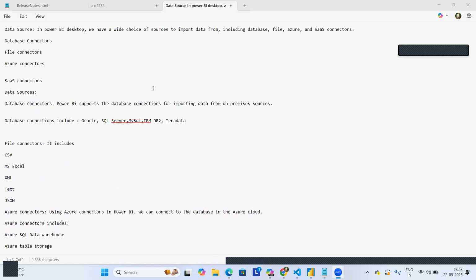So let's discuss data source. What is a data source? In Power BI Desktop, we have a wide choice of sources to import data from: databases, files, Azure, and SaaS connectors. These are the data sources.